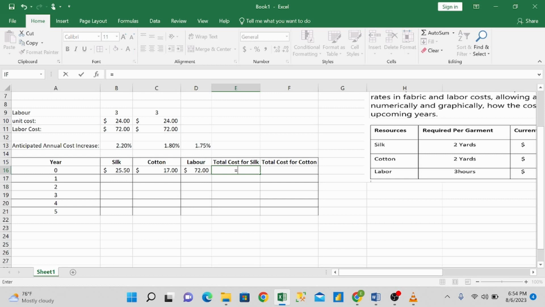So total cost for silk, this plus this. Total cost for cotton, this plus this.